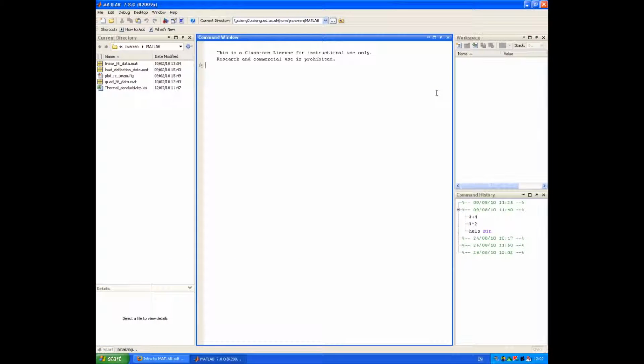So when you launch MATLAB, you're presented with what's called the MATLAB desktop. And at the moment, the main window that's highlighted is the command window. Now this is where we're going to enter most of the commands that we give MATLAB. So let's try a few simple calculations that you might normally do on your calculator to get a feel for how MATLAB works.